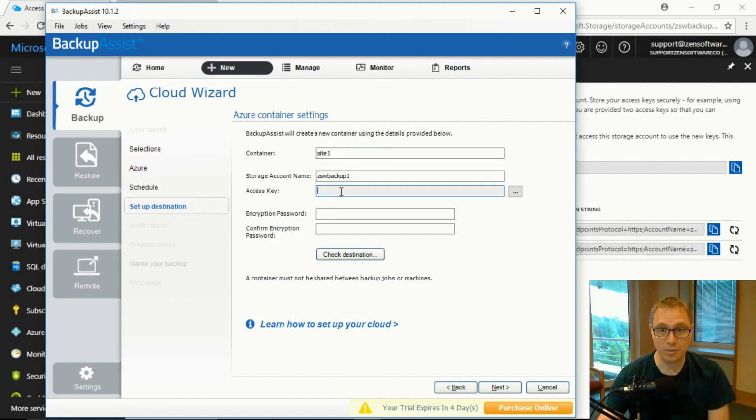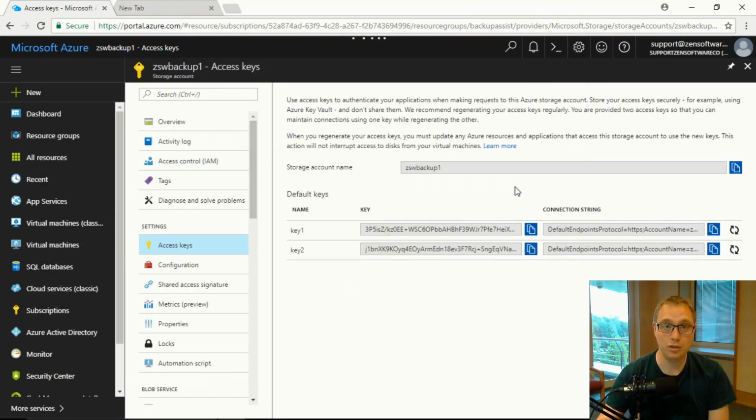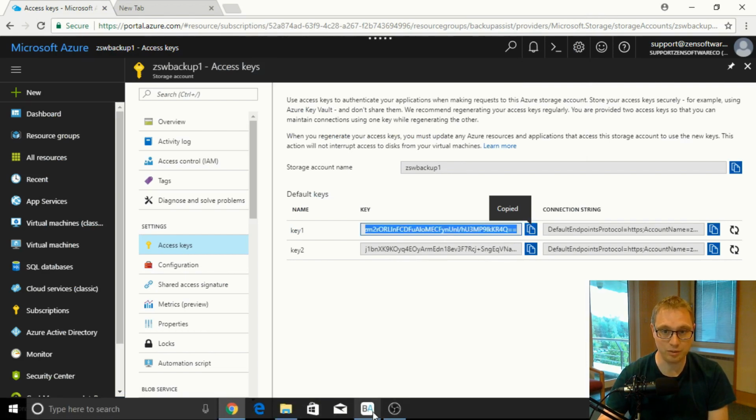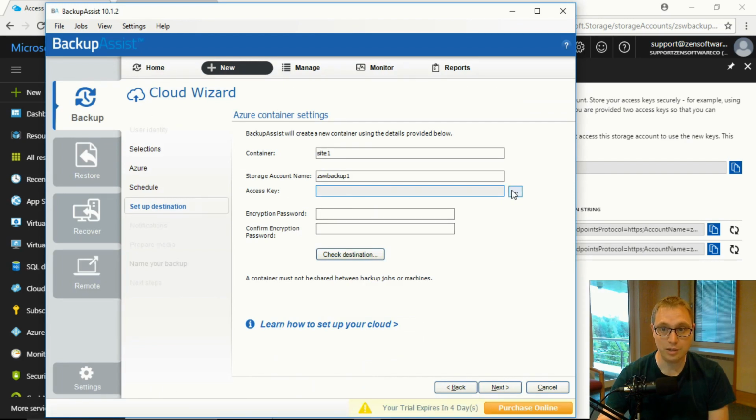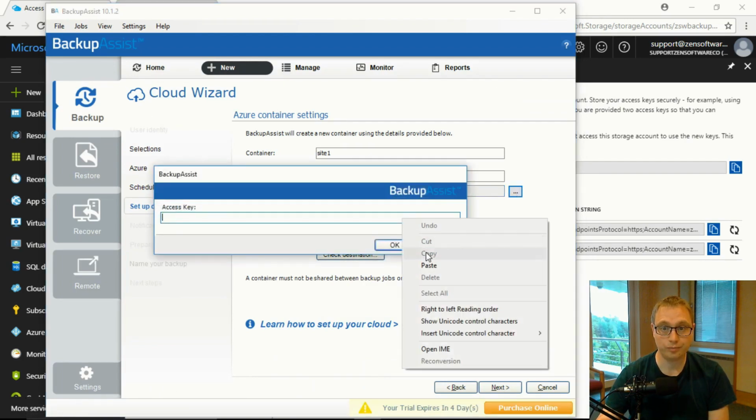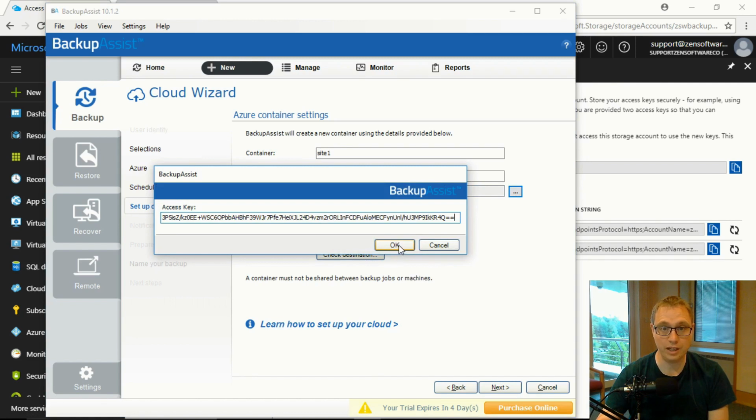And here I need to enter my access key. So the easiest way of doing that is to go back into the Azure portal, and there's a button here to copy the key. So it's much easier just to copy it and paste it into the application. Switch back to BackupAssist, choose the dots. We paste that long key in there.